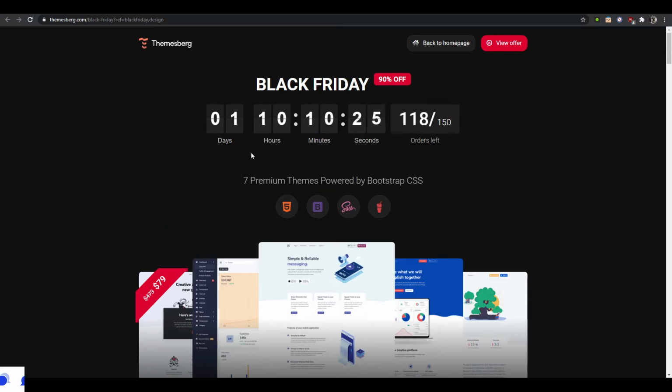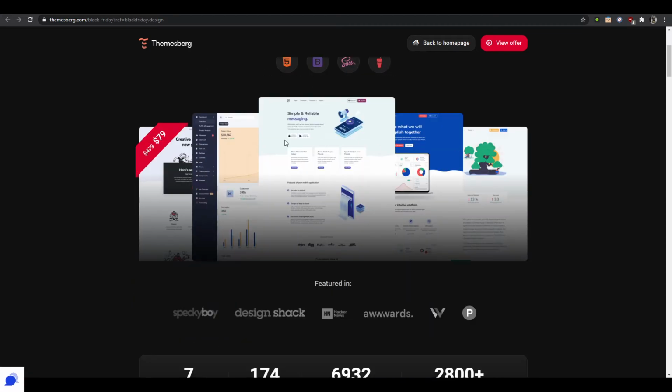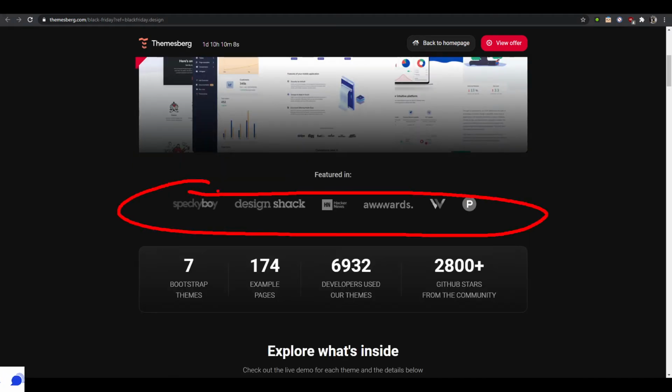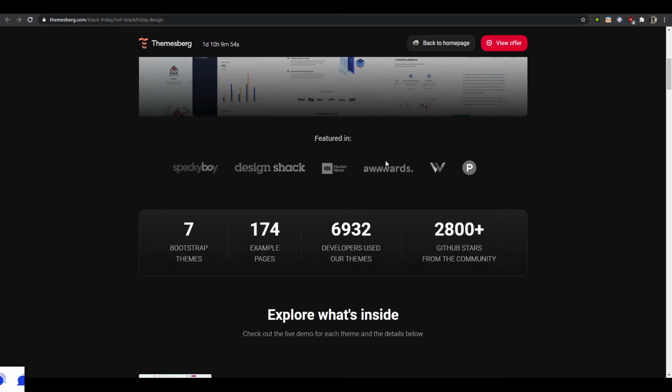So what are you selling exactly? 7 premium themes powered by Bootstrap CSS. Okay, so we're basically buying themes, which is exactly what Themesburg provides. So you have an overview of what the themes look like. There's social proof here that immediately provides you with an understanding that there are people out there that have tried these themes and they seem to work pretty well, if they have so many people purchasing it.